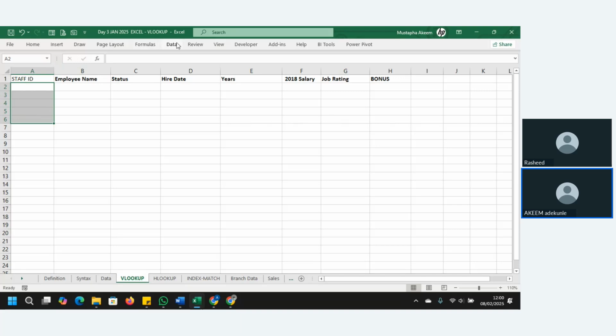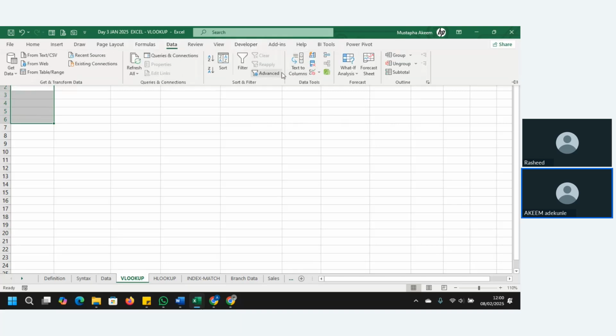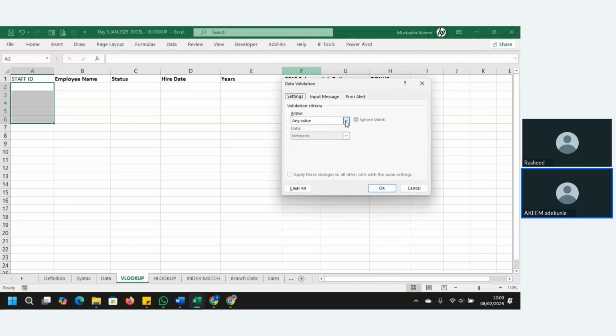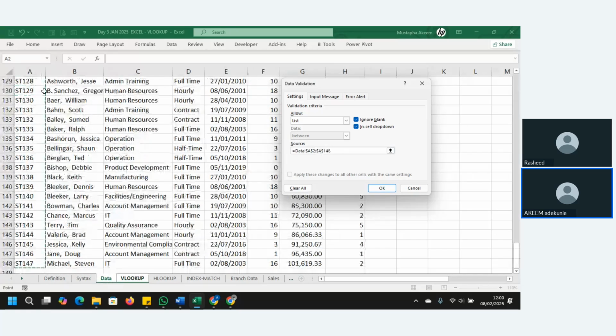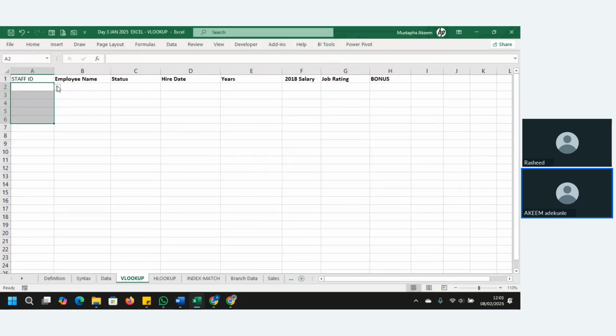Validation, Data tab. Validation is there, and the list. The list is there, from here to what? And it's okay. So we are able to pick any staff of our choice. You can pick a staff here.